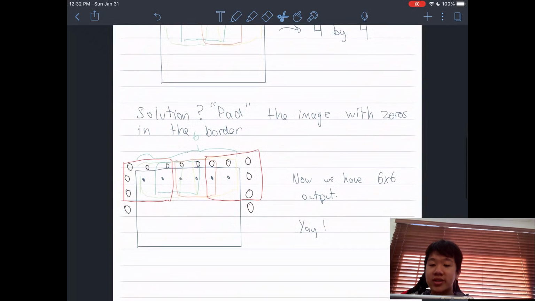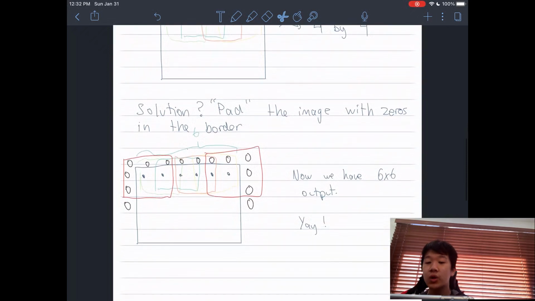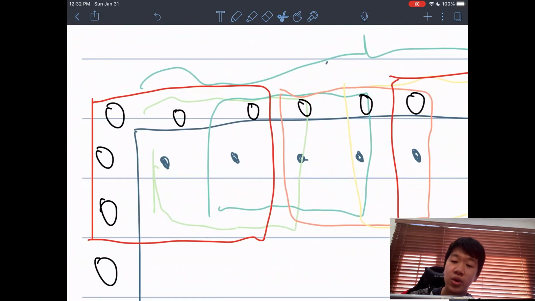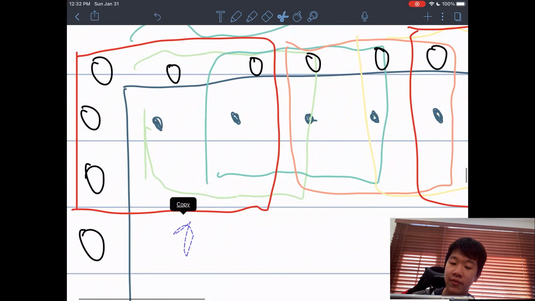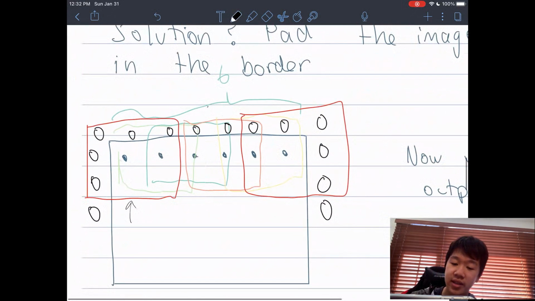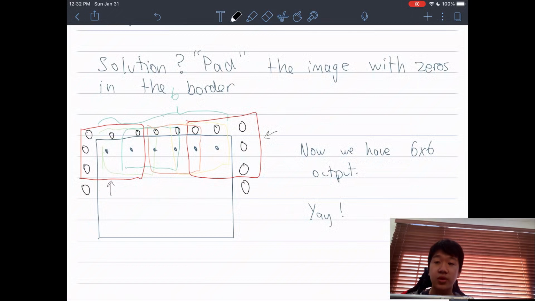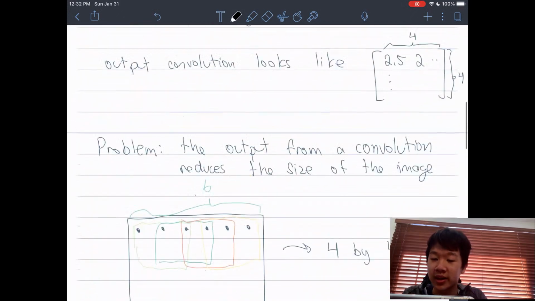So what is the solution? The solution is that we pad the image with zeros on the border. So right now, as you can see, I add zeros in the border, and now I have this additional square as well as this additional square. So I have 2 more squares, and so now we have a 6x6 output. And so we've managed to keep the dimension that we wanted.